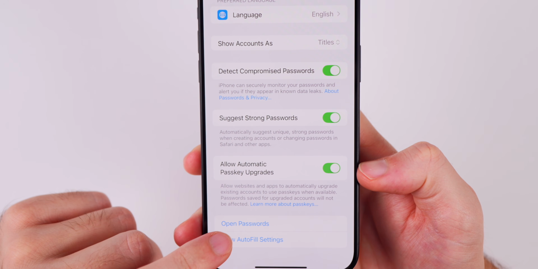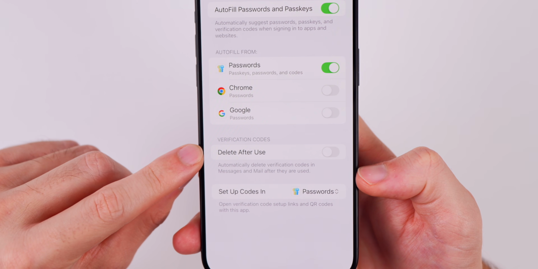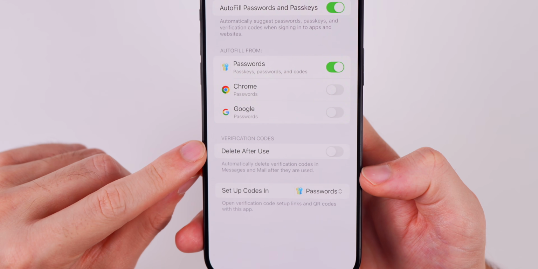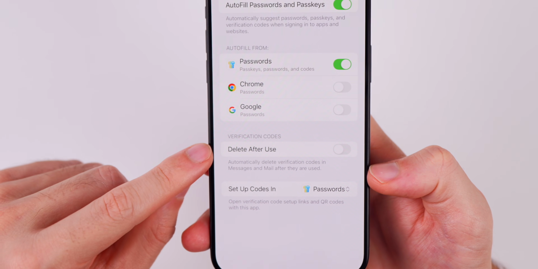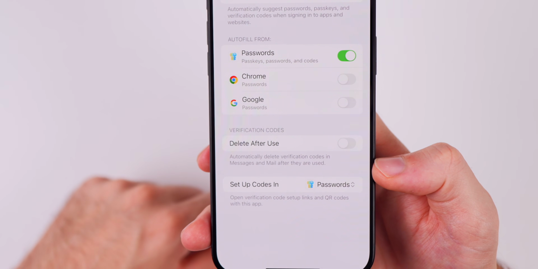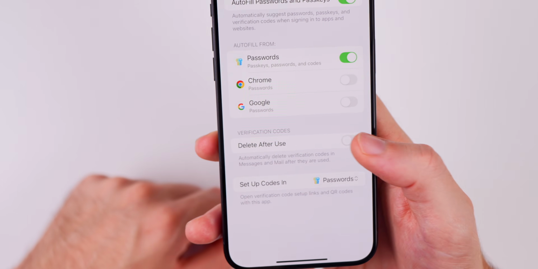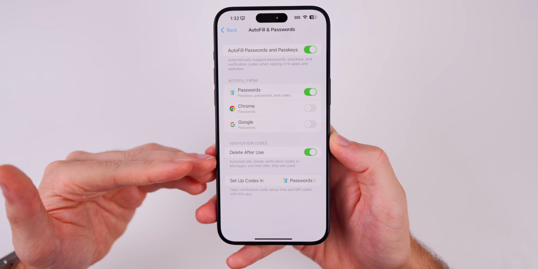And then also if you go into view autofill settings, I noticed that with iOS 18, this setting right here, which is a very important setting that I love, was disabled. Even though it was enabled before the update, the delete after use for verification codes was disabled. So if that also happened to you, I would recommend going ahead and turning this back on. This is also in a new area in settings now with iOS 18.